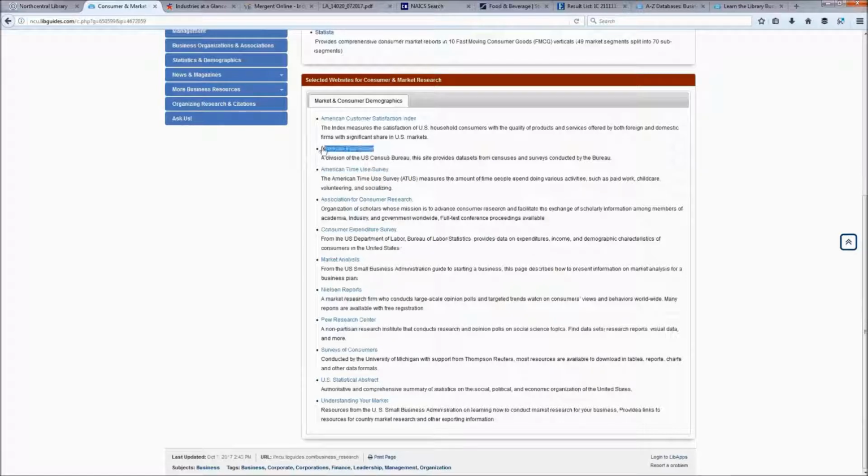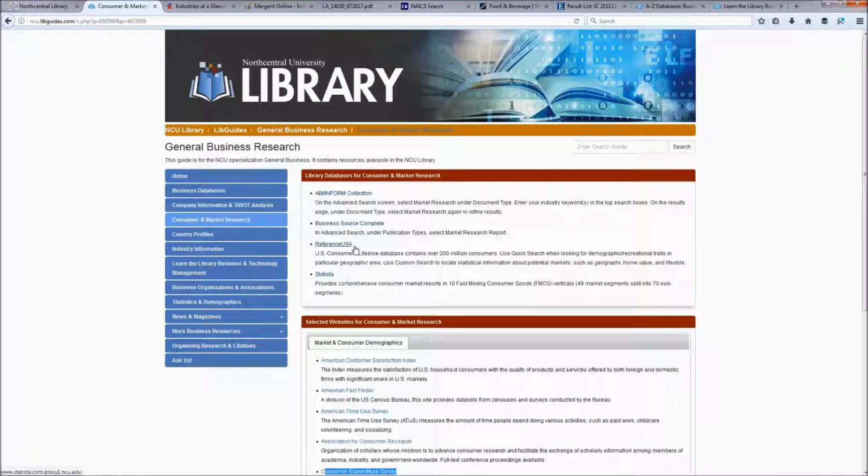The American Fact Finder can be very helpful to find information about markets, about people who live in particular areas, as well as there's a lot of individual surveys available here, like the American Time Use Survey, the American Customer Satisfaction Index, the Consumer Expenditure Survey, and more. So these can give you really granular information about how consumers in different markets either spend their money, their time, their leisure activities, etc. Let's go to Statista first, and then we'll look at another database called Reference USA.